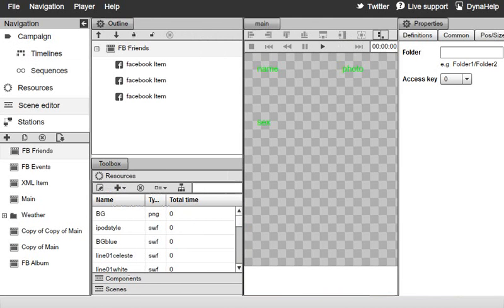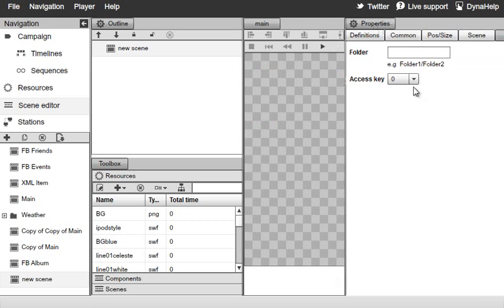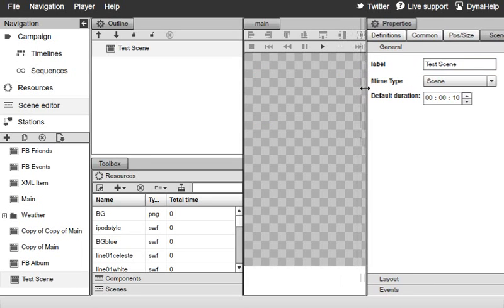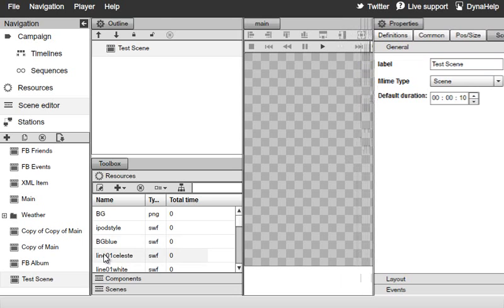So let's go ahead and create a new scene. Click on the plus sign right here and we'll go ahead and rename this scene. Go ahead and just make a little bit more room here. We'll call this our test scene and press enter. And next we are going to start dragging some components. So we're going to go back to the resources just like before and drag the same image just like before.